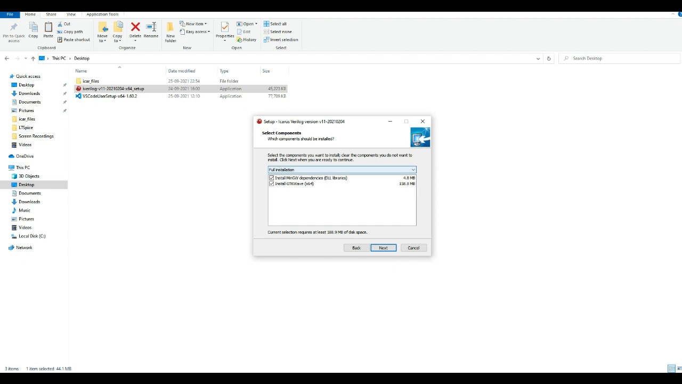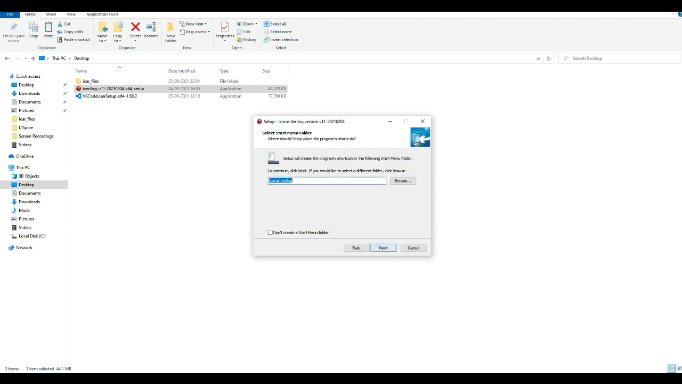And after that, this step is really important. Full installation will be selected by default. You have to keep it at that, and make sure that these two options are checked: install MinGW dependencies and install GTK Wave. Both are checked. Make sure that both of these are checked. This is really important, and click on next.